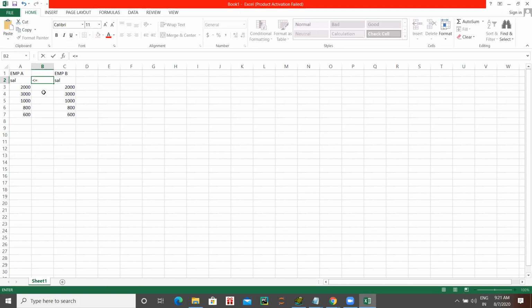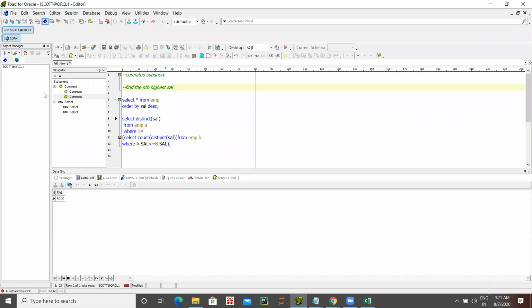Go to query. So you have written A dot salary smaller than equal to B dot salary. Okay, so that's smaller than equal to. Why have you given smaller than equal to? There is a logic behind it. Now we are in the inner query. We are counting the distinct salary. Okay. Now go to that Excel.